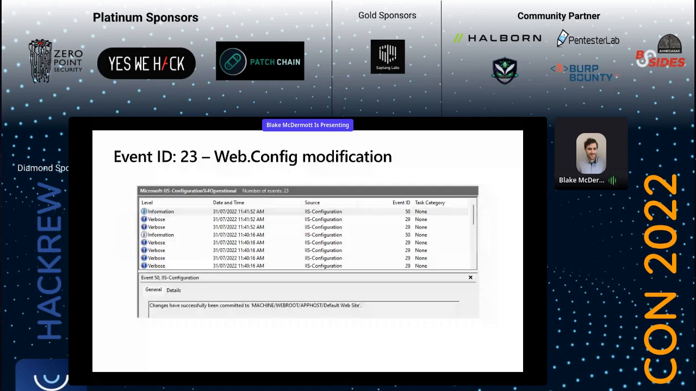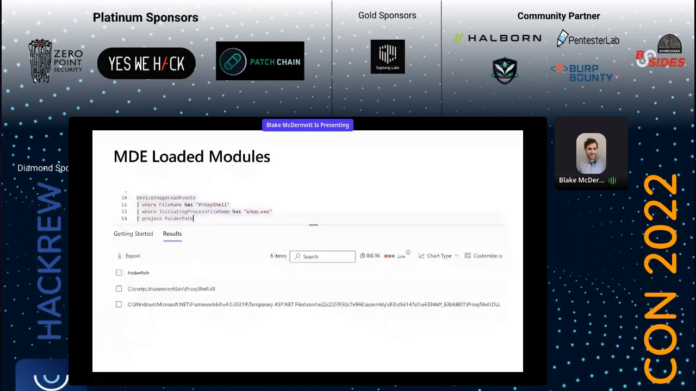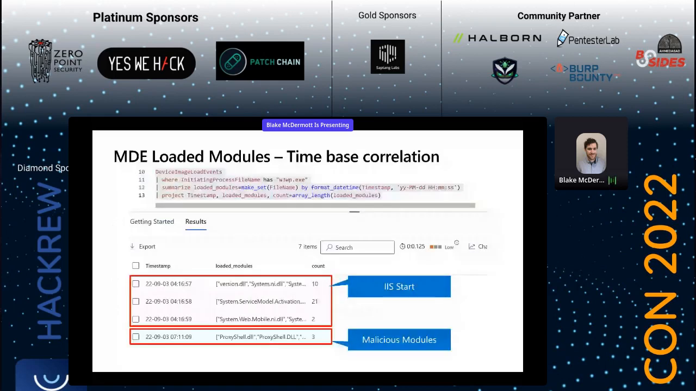Using MDE, we can see IIS modules being loaded by the W3WP process through the DeviceImageLoadEvents table, but what's particularly interesting is the timing that these modules get loaded. Time-based analysis of the modules being loaded into W3WP can help detect unauthorized module loads. Grouping together module loads by the second that they're loaded, you can see that the legitimate modules were loaded within 3 seconds of the W3WP process starting.